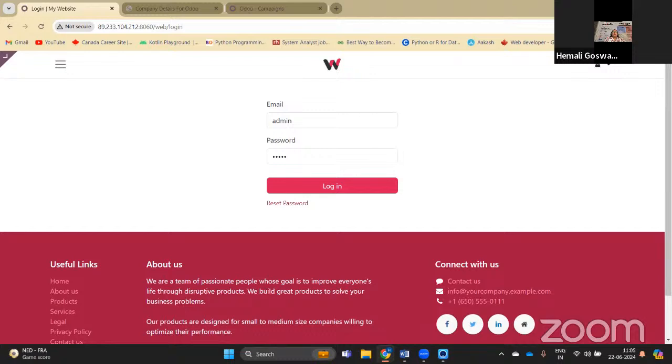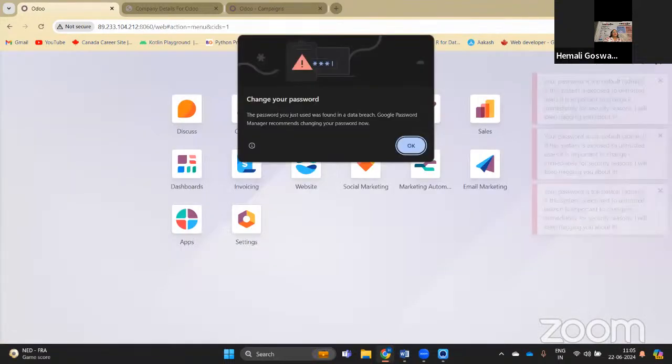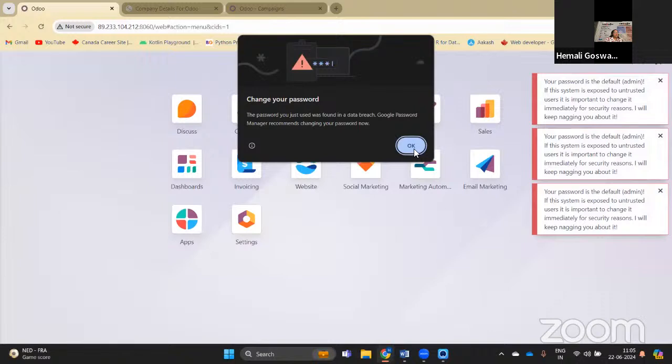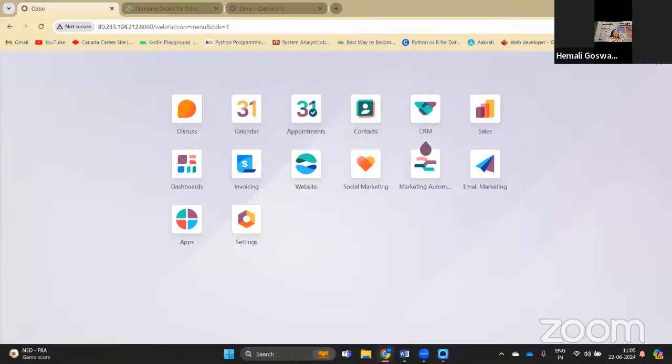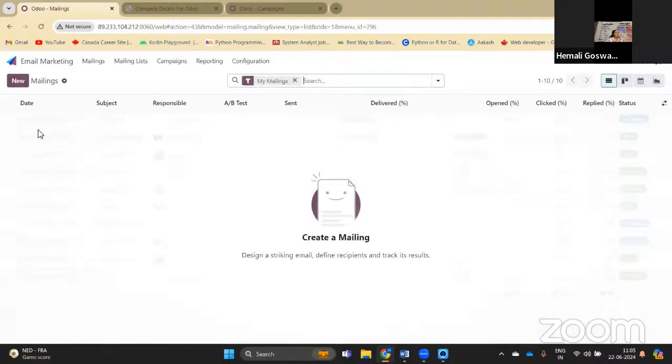So let's see how we can manage email marketing in Odoo, and let us explore these features together. For this, we will first have to install and log into the Odoo module, which we have already done for you. So this is how your Odoo platform looks. Here, we will go into the Odoo email marketing module.